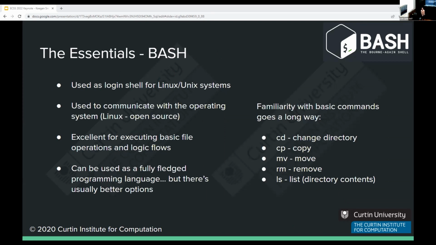One other thing I would consider essential is Bash. Bash is a login shell for Linux and Unix systems, which doesn't really mean anything, but what it can be thought of being used for is communicating with your operating system through text, or typing through a command line interface.